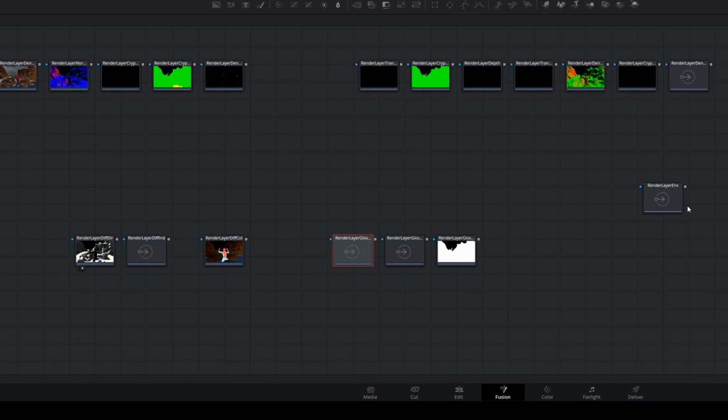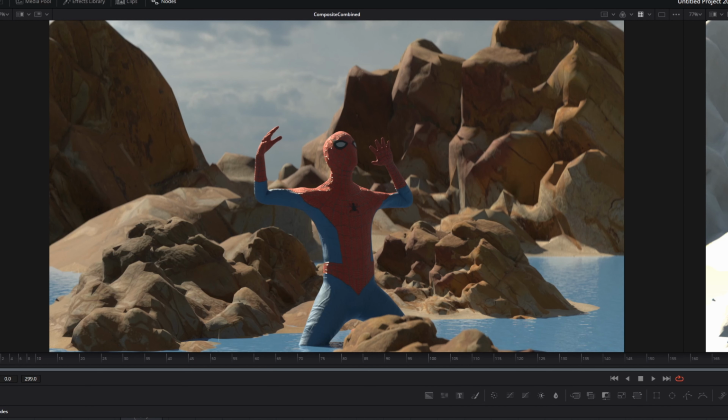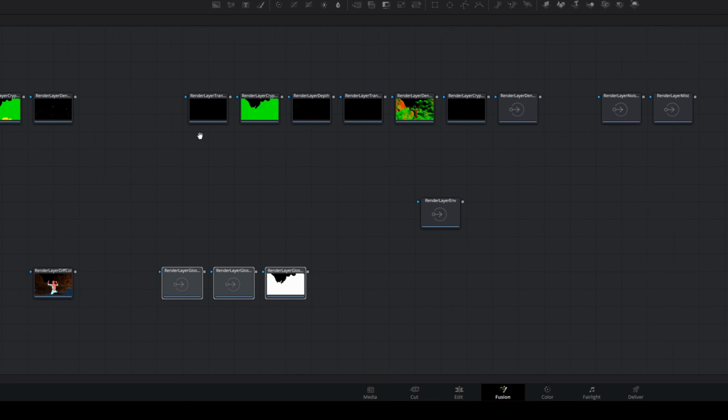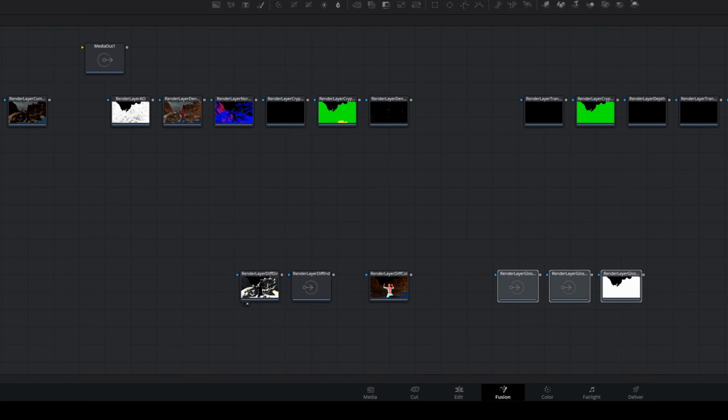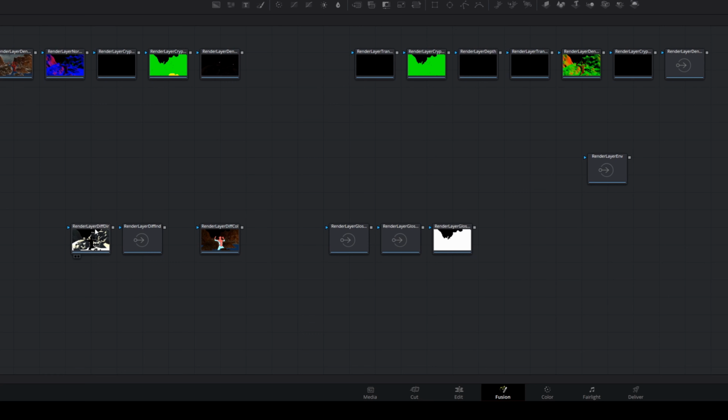So I know that these are the render passes that I need to recreate my scene. I do my diffuse passes, my glossy passes, and my environment. There is no emission in the scene, as you can see, so I don't necessarily need an emission pass. If I go to the emission pass, you can see that I don't have any information there because there is no emission. It's the same with transmission. There is no transmission in the scene.